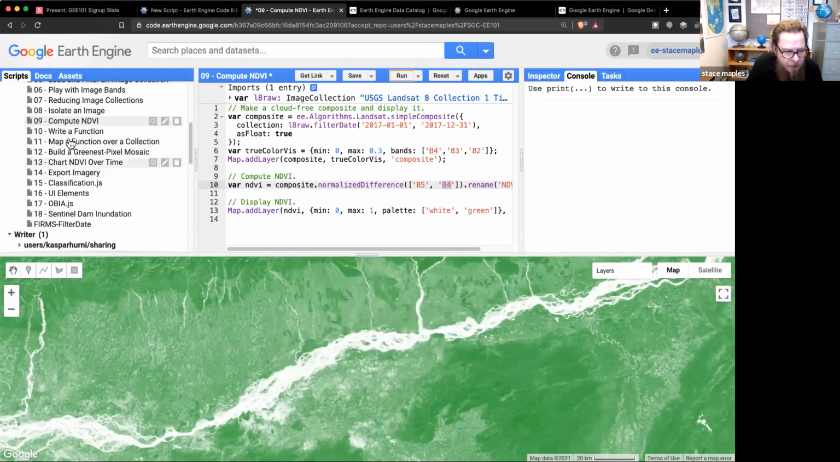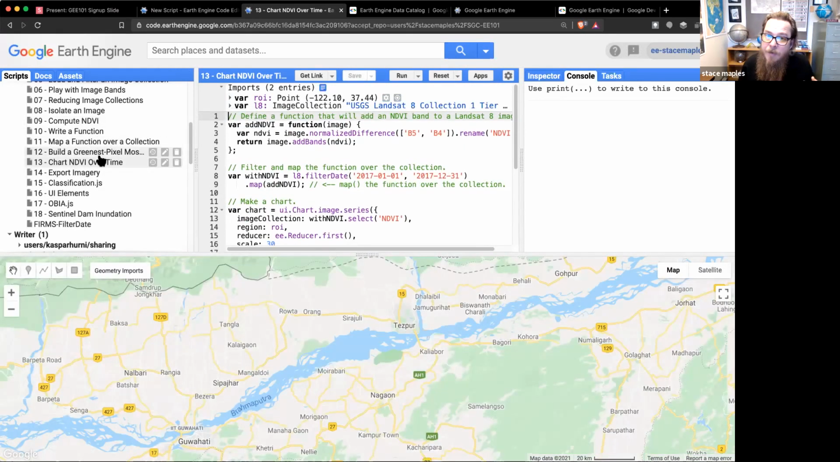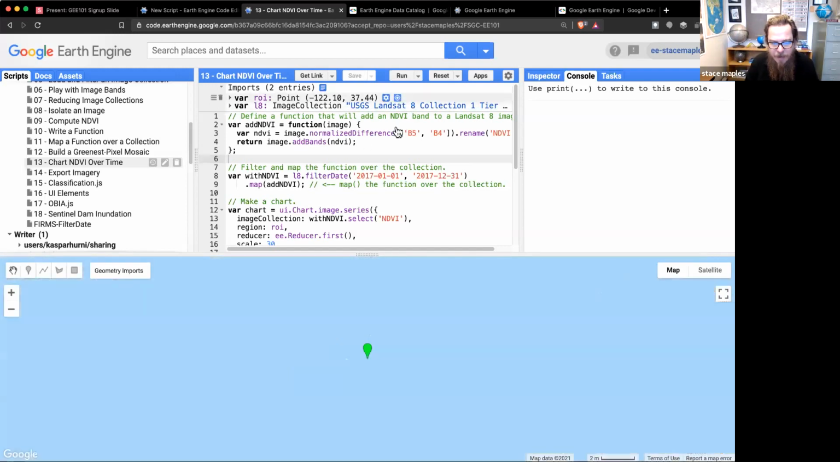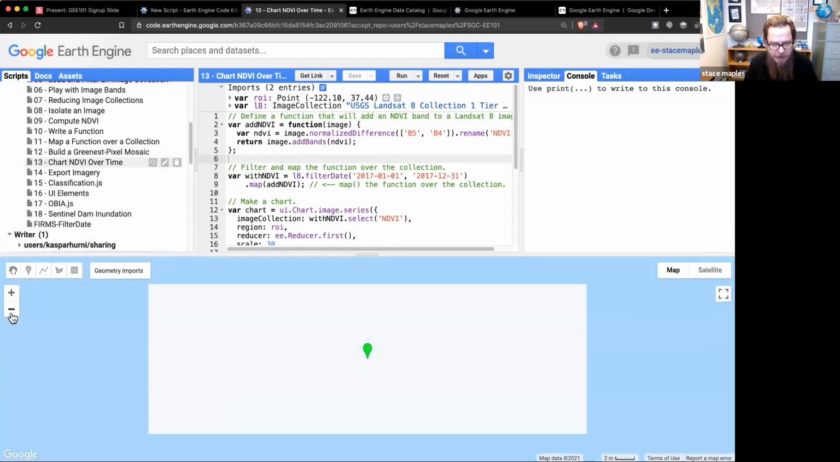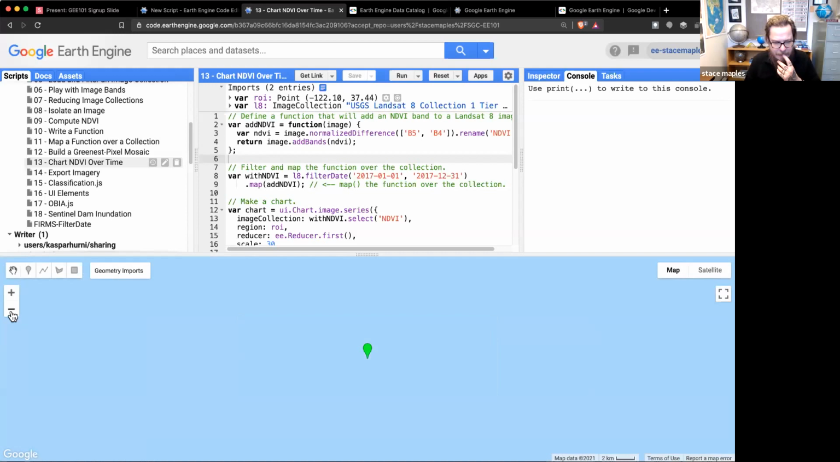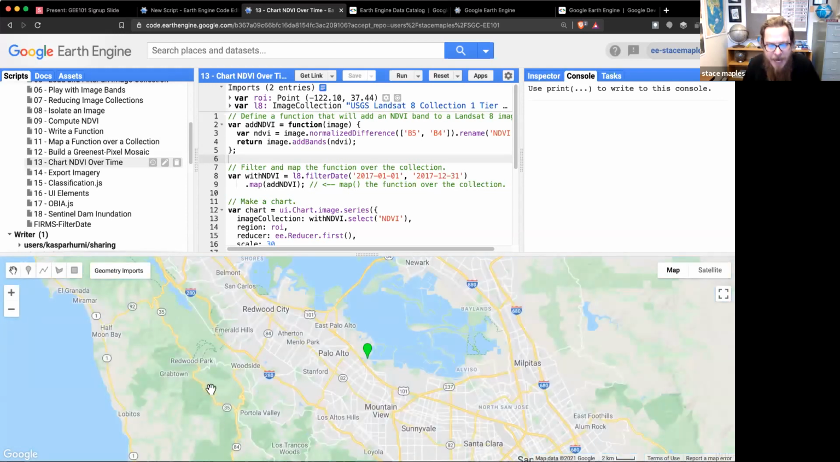All right. Now, because we do have a longitudinal data set, and you'll notice that I skipped a couple of these scripts. They're commented. You can go through them and run them and see what they're doing and play around with them after the workshop. I just want to show you that we can run that same calculation on a series of images over time and then chart the NDVI values through time. So I've got this region of interest that I'm interested in, and I'm going to zoom out so I can see where that is. And there we go. This one is in the Bay Area.